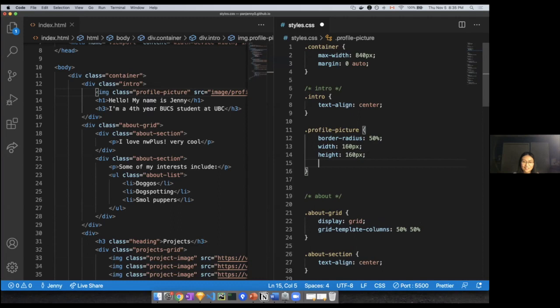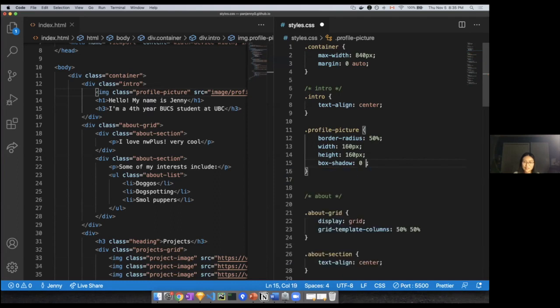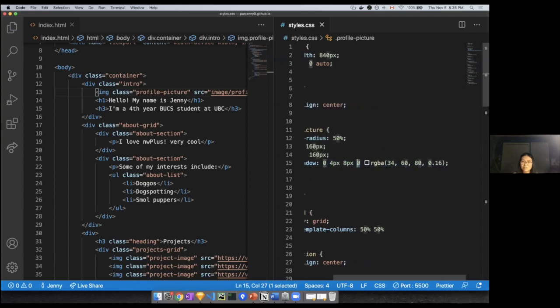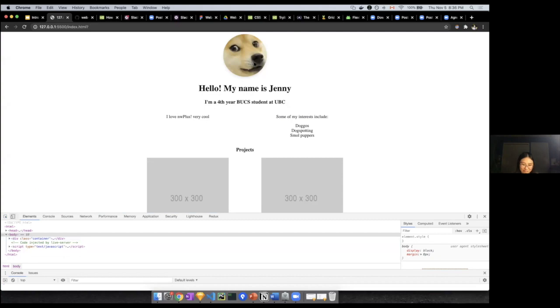So the height, and then we're gonna add in just a box shadow. For this one, I'll just type this in, and then I'm gonna explain what each element represents. Let's just say I'm gonna make this up. So the 0 represents the X offset, and the second one is the Y offset, then this is the blur radius, this is the spread radius, and the last element is the color. So if you look here, you see there's a faint shadow on the image.